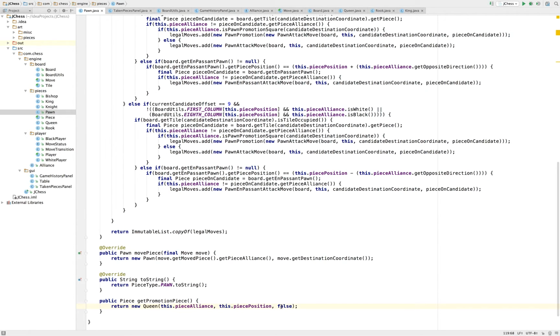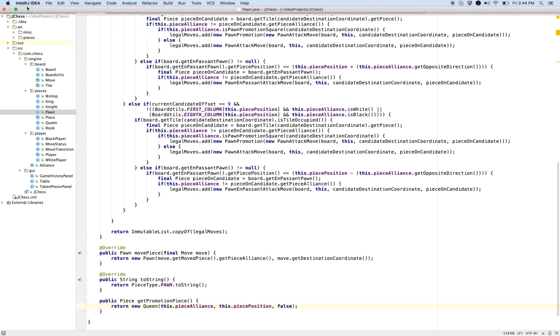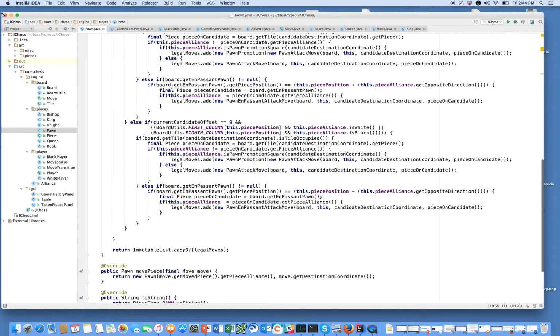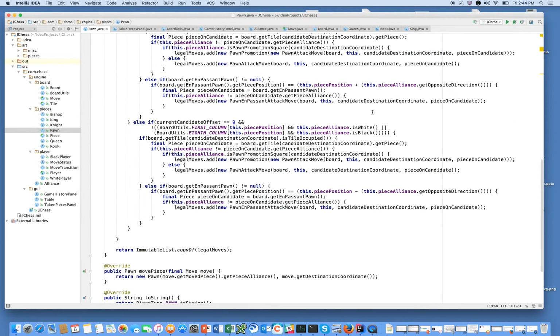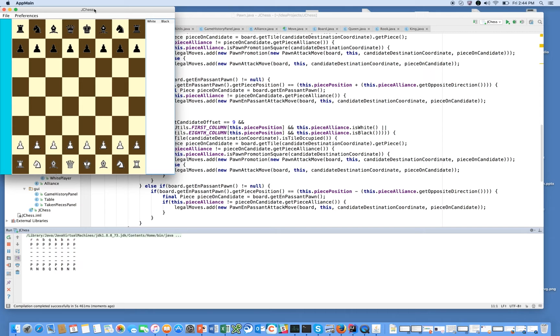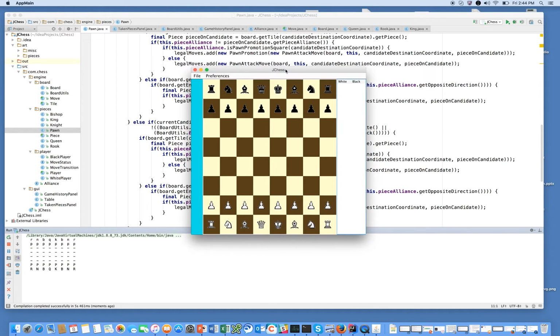Let me zoom out a little bit here, and I obviously haven't tested any of this yet. Let's try to run it quickly on the fly, see if it's working. If not, that's a good segue into our next video anyway, which is going to be all about test cases. So here, let's get our pawn quickly promoted.